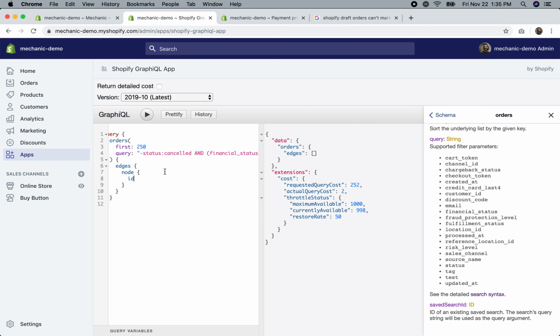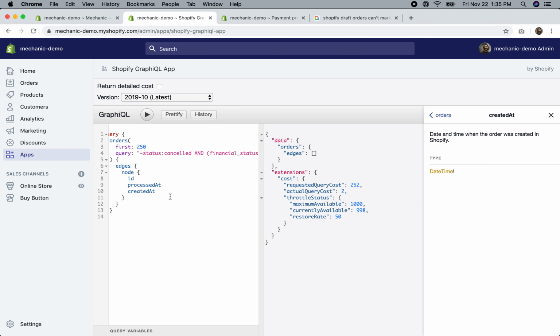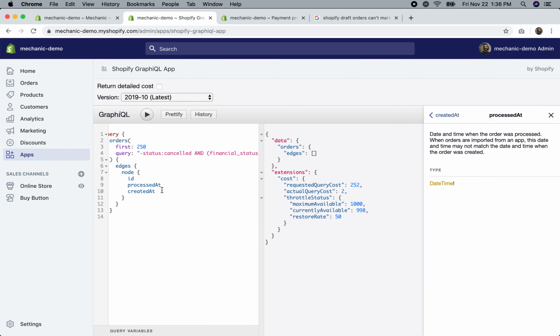Now, an order has a processed at time and a created at time. The created at time is the time at which the order record arrived in Shopify's database. The processed at time represents, in the case of an imported order, maybe you're coming from a legacy system, the original time of the original data, as opposed to the time when Shopify learned about it.